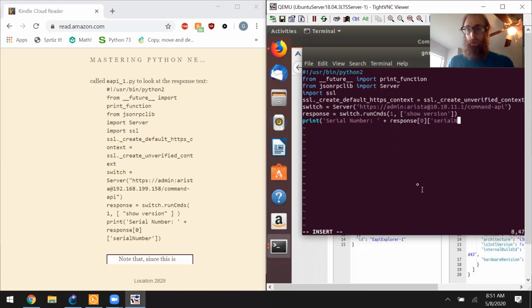So really good examples of how to navigate through objects, JSON objects, Python dictionary objects. You can see this is going to be most likely a list. So the first element of that list is going to be a dictionary where we can reference this key, serial number.